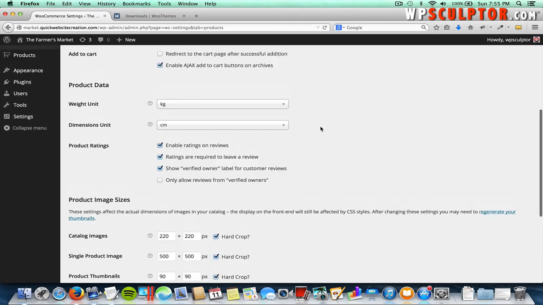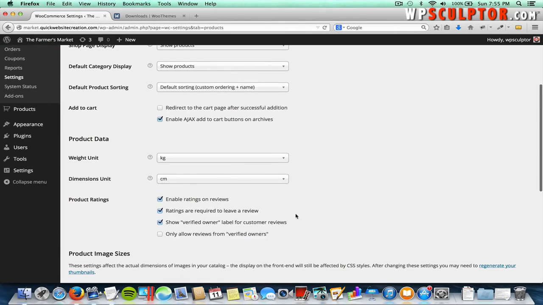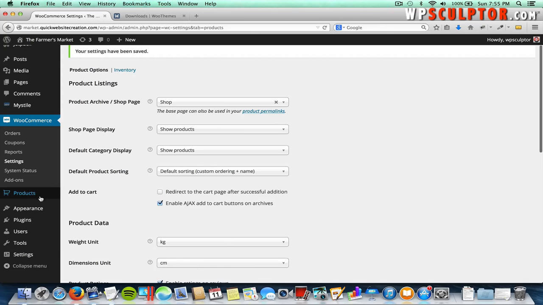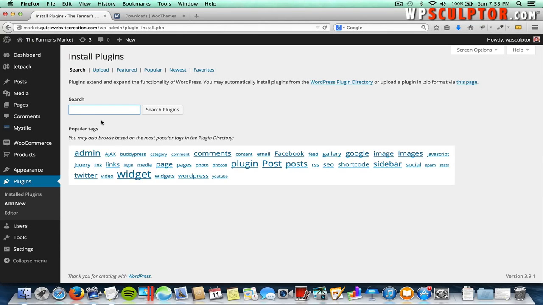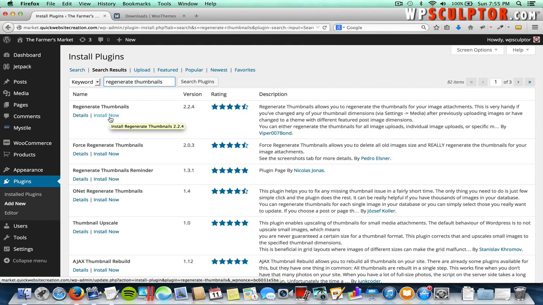To use that plugin, if you have to make a change there after you've already added products, you would go to Plugins, click on Add New, and search for Regenerate Thumbnails, and it should be the first one that pops up. You would just install this, and then activate it. After the plugin is activated, you would go to Tools, and there would be a Regenerate Thumbnails option. You would click on that, and it would take you to one more page, and then you would just click on a button on that page that says Regenerate Thumbnails, and that should fix the problem.